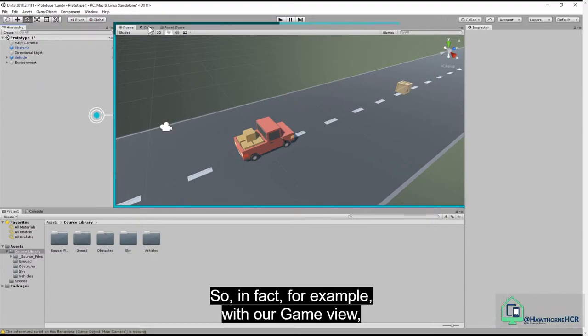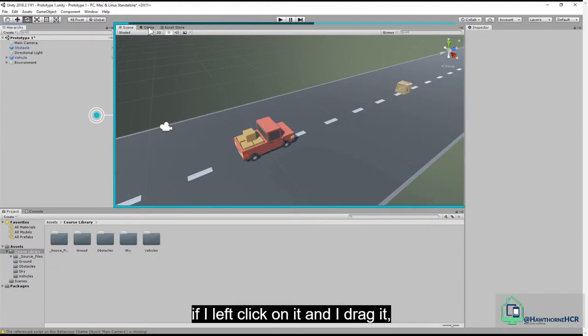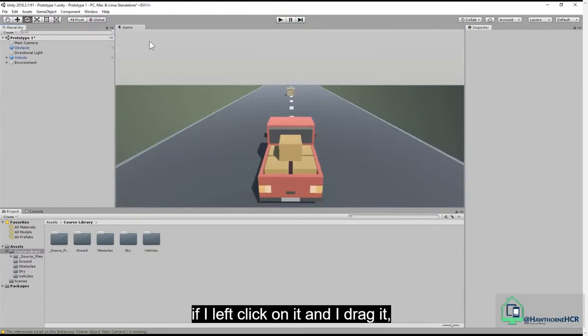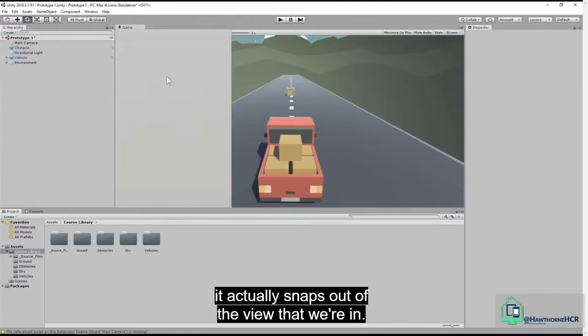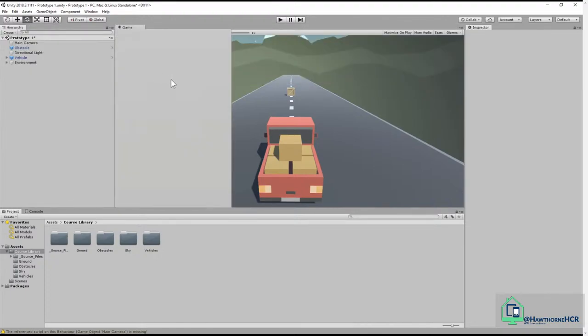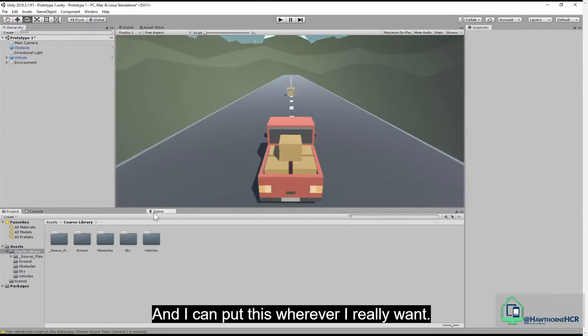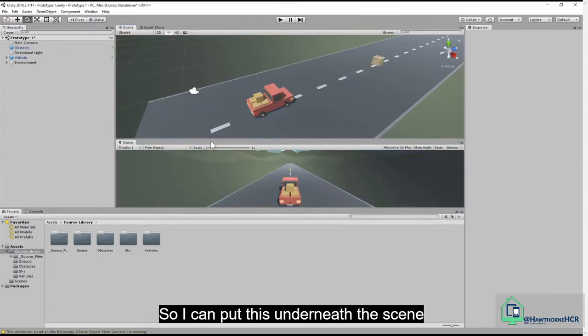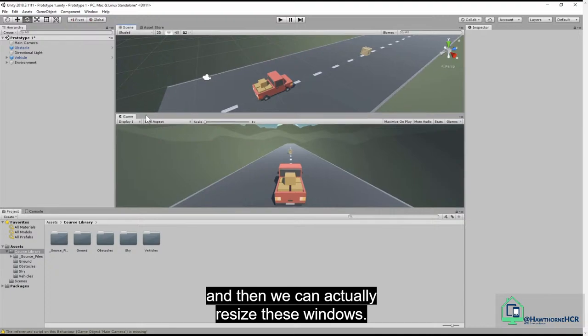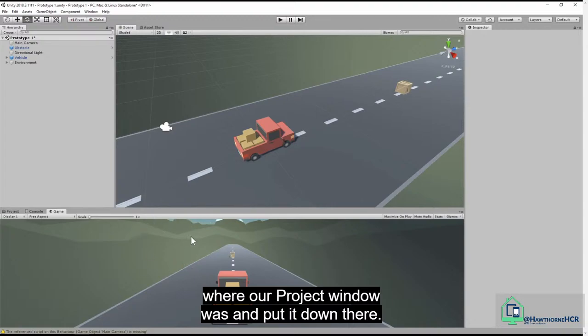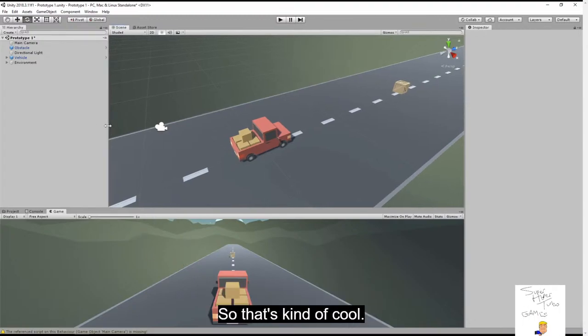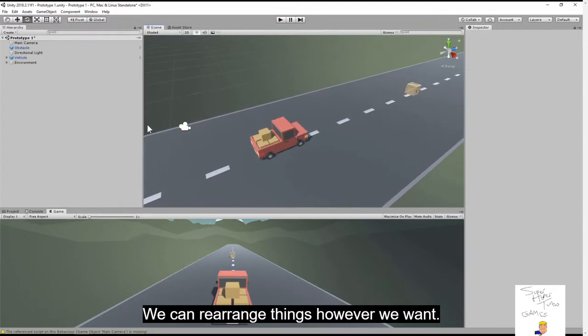So for example, with our game view, if I left click on it and I drag it, it snaps out of the view that we're in. And I can put this wherever I really want. So I can put this underneath the scene, and then we can resize these windows. Or if I left click and drag the game again, I can drag it down to the bottom where our project window was and put it down there. So that's kind of cool. We can rearrange things however we want.